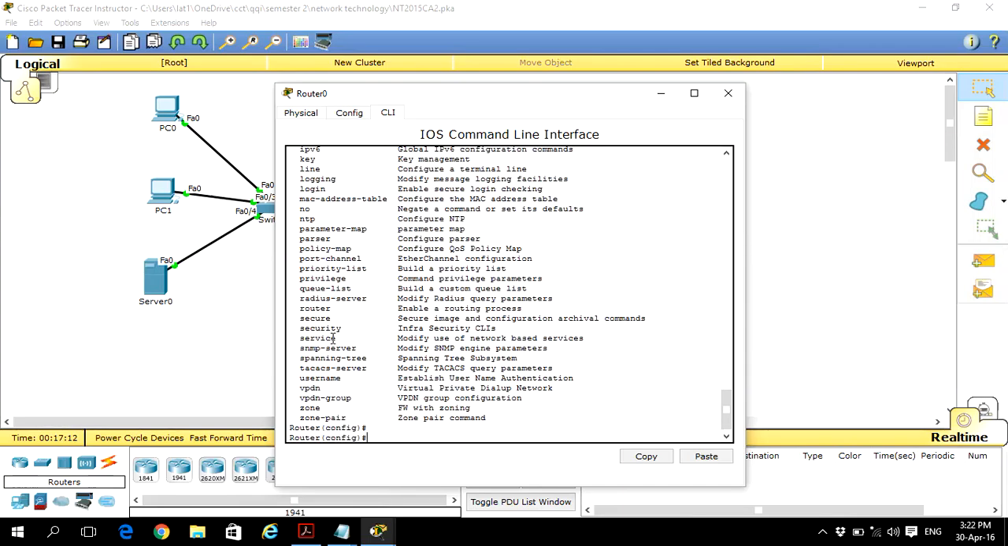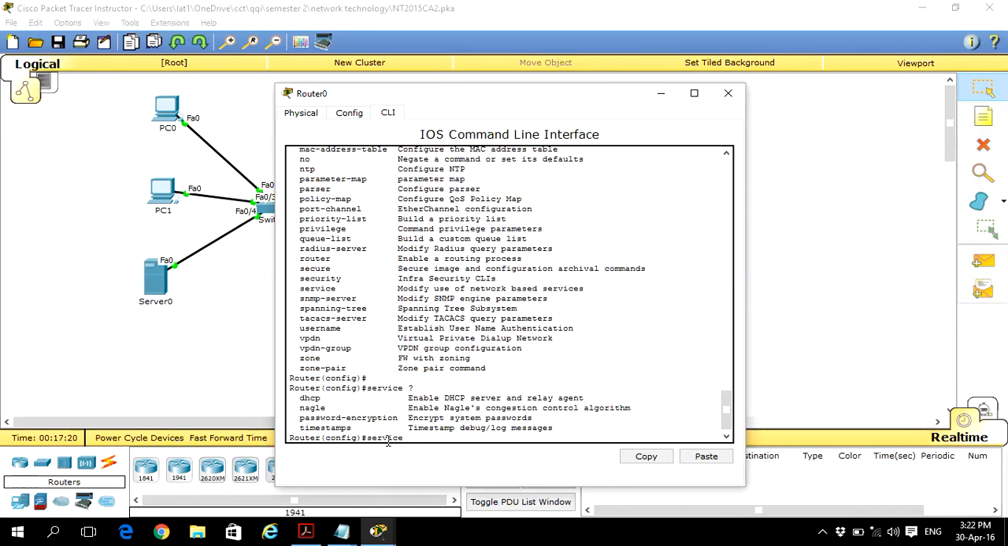If there's a particular command that I want to know more about, I just type the command and follow it with the question mark. Now it gives me help based on just that command. So I know I can use the commands service dhcp, service nagle, service password-encryption, or service timestamps. Those are some of the services that are available to me at this prompt.